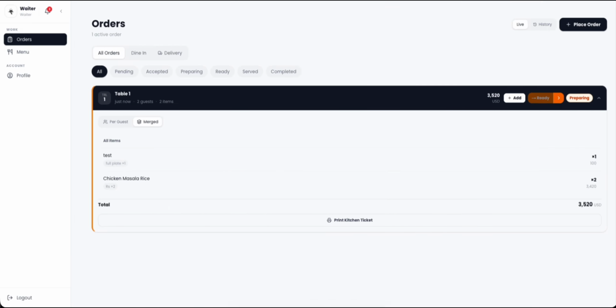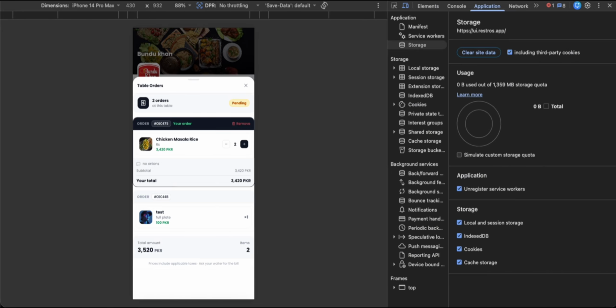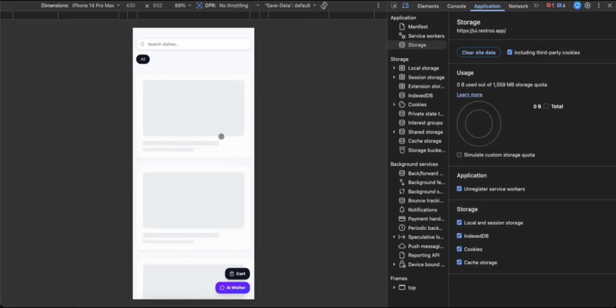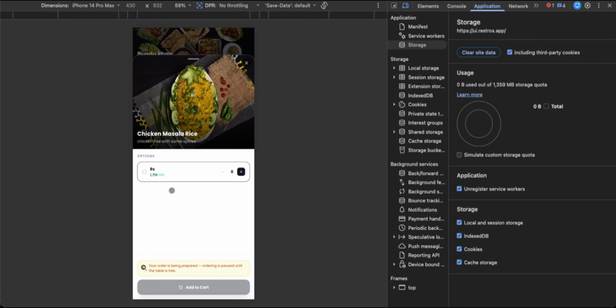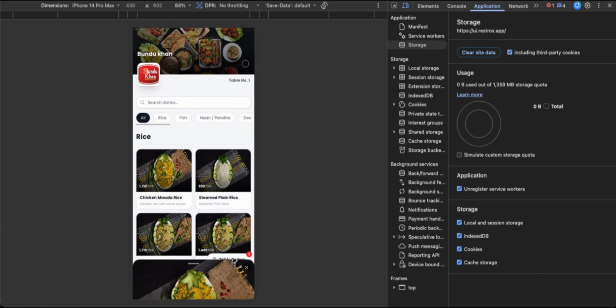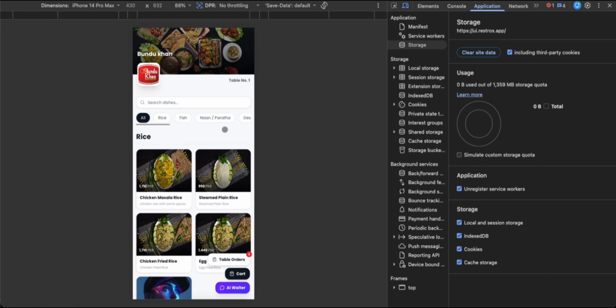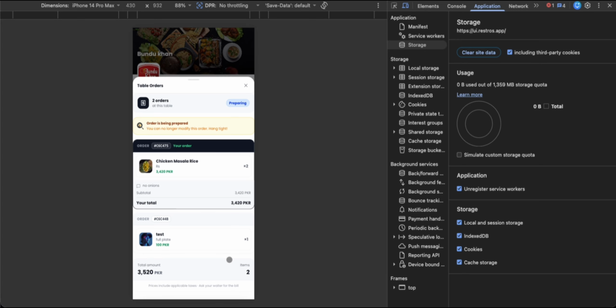Once the order is placed, the customer will not be able to add to it. For example, if they try to add another thing, it will say your order is being prepared, ordering is paused until the table is free. It will be freed when the order is completed. Then again you can utilize the same QR code for the next order. You can see the details of your orders here. Now you cannot modify it because your order is already preparing.